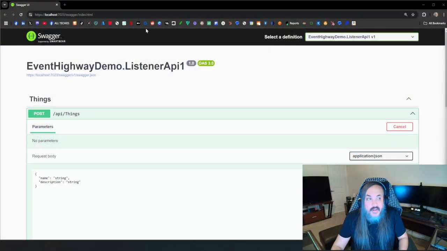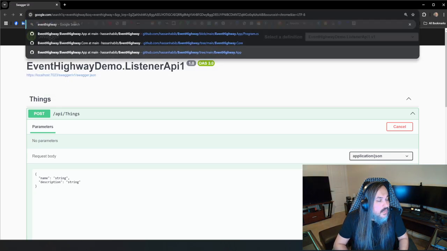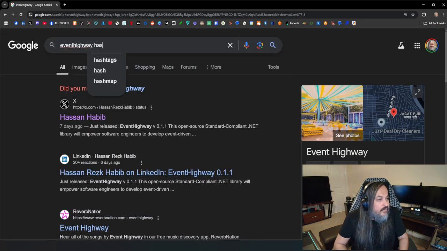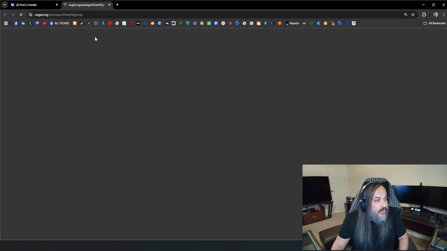Where can you find that stuff? This is really cool stuff. You should try it today. But if you really want to find where this is, all you got to do is type in EventHighway. I don't know if it got to the top. Oh yeah, of course it got to the top. Fantastic. Just type EventHighway, maybe Hassan or something like that. I think it's just the event that, yeah, here we go.